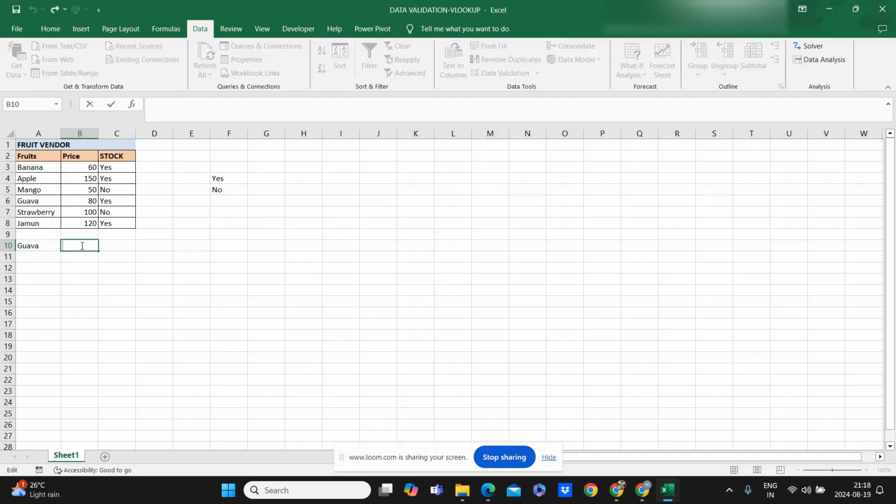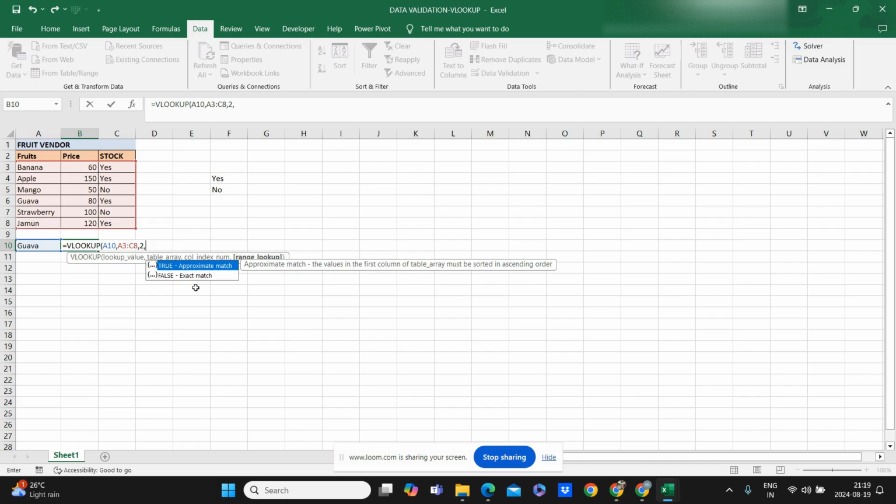So here we will use VLOOKUP. Equal to VLOOKUP, parenthesis, lookup value, that is what we want to look up, guava, in which table array, in this table excluding the column headers, and comma, column index. What we want to get here is the price of guava, so this is in the second column, so we'll write 2 here, then comma, then we want the exact match, so exact match, parenthesis close.